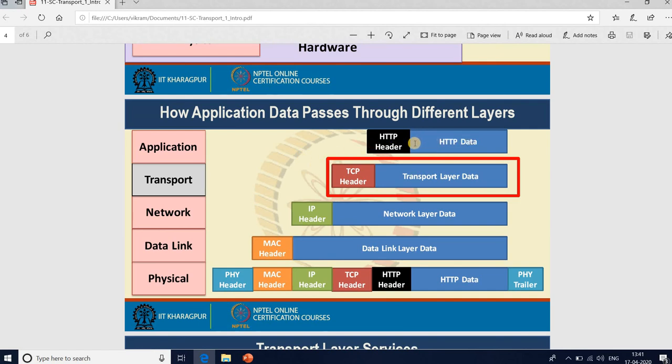browser, and on top of that HTTP data it adds its own header. The HTTP header contains various information about the application layer connectivity. Then the entire data, the HTTP data along with this HTTP header, comes as a part of the transport layer data. You can see this in the diagram. This entire data which is coming from the application layer becomes the transport layer data, which adds the transport layer header here.